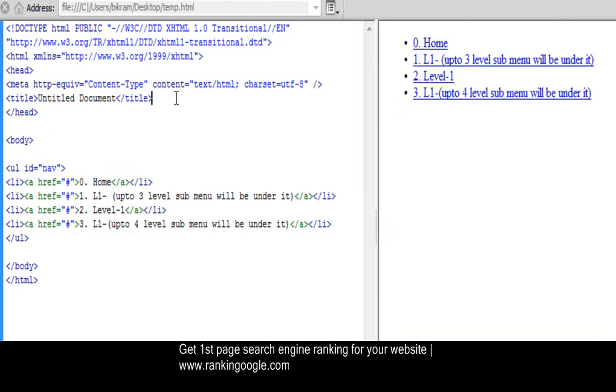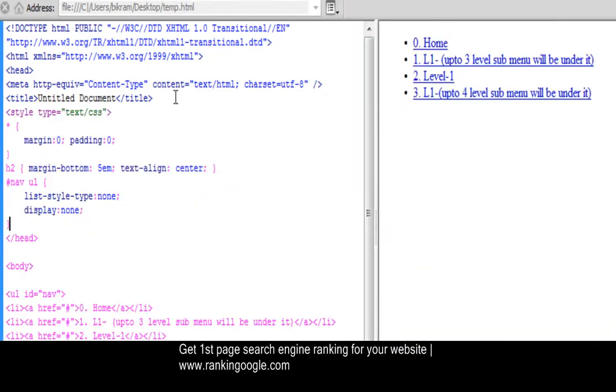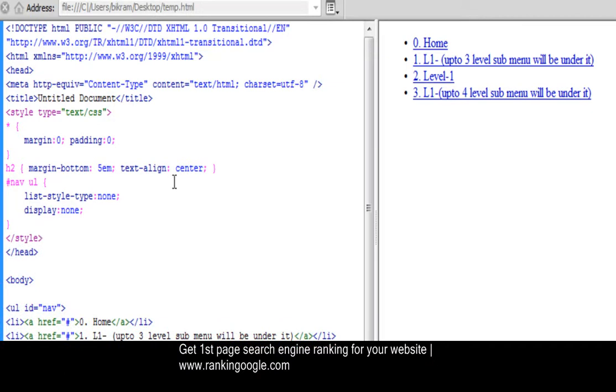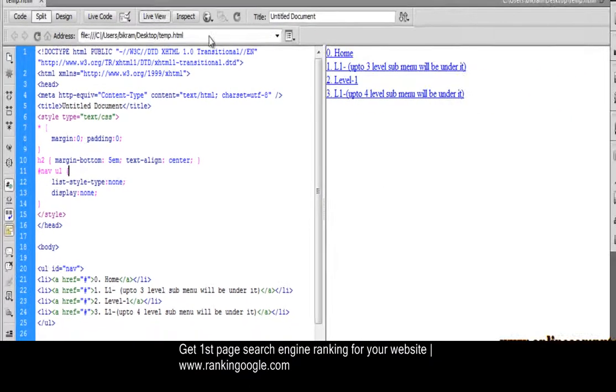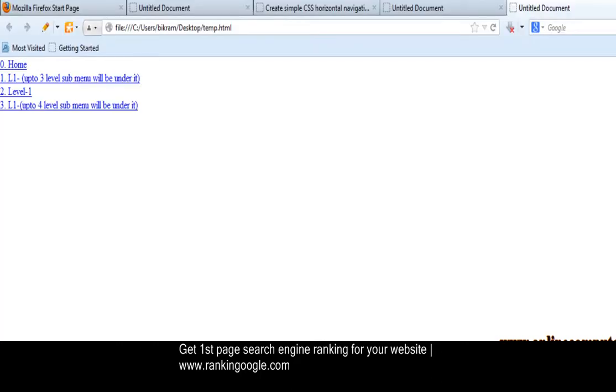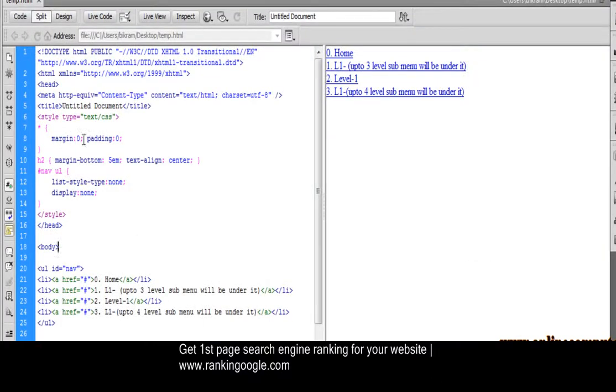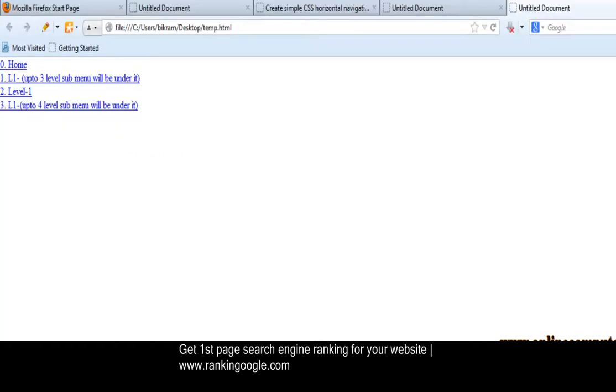Check what happens. In the head section, add some styles. What I have done, for every element, there will be a style here, /style. This is Dreamweaver I am using. This is the code view, this is the output view, and live view is also available here. Live view, click here, which I have just written. Margin 0, padding 0, so it appears here.